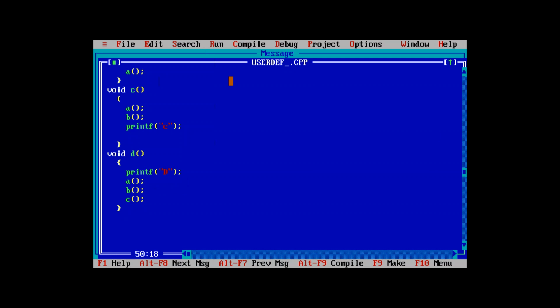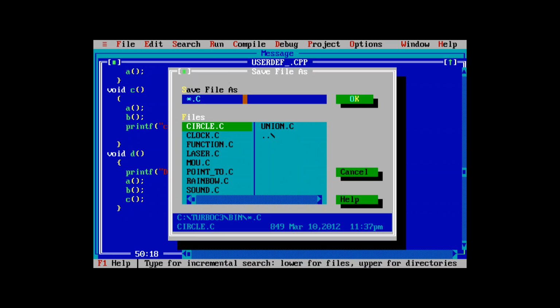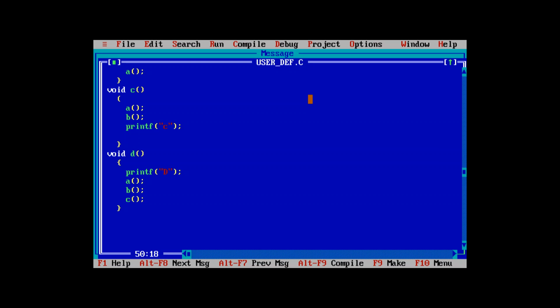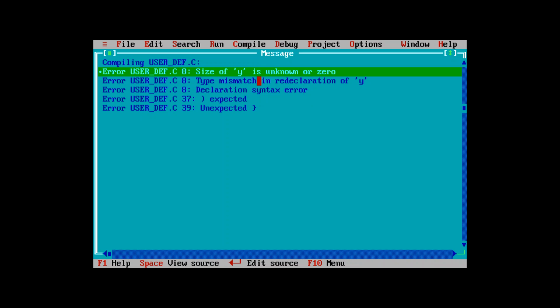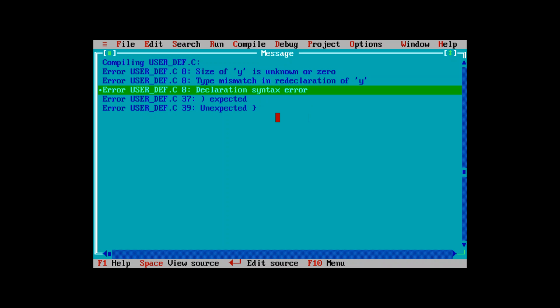Now if I save it, or if I save as .c, that is star.c. This is also a star.c. If I give the name as user define. Now if I compile this code, there are only 5 errors, because 3 errors are only for the C++. Size of Y, type mismatch, declaration syntax error.